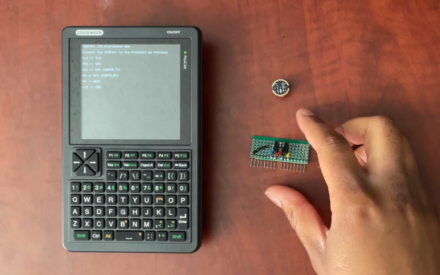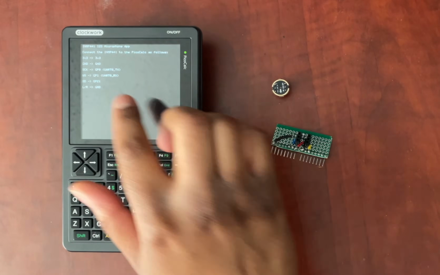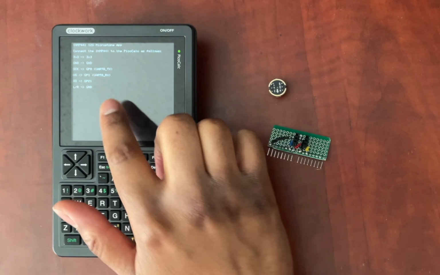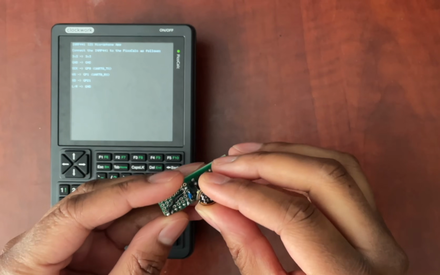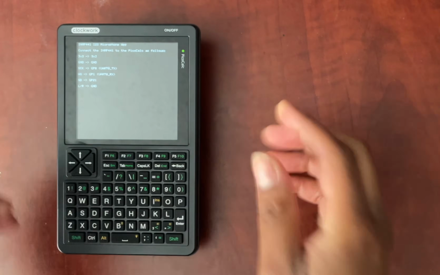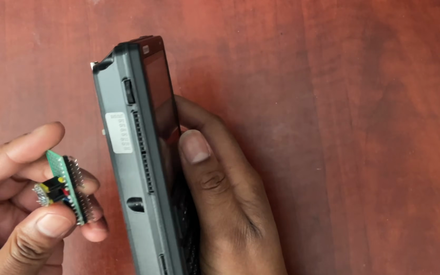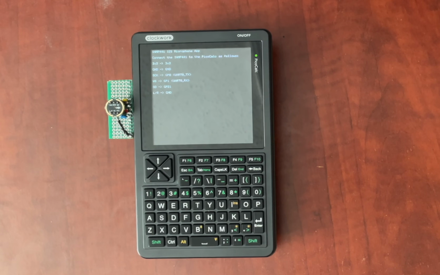Now, I created a prototype using a PCB and has the same wiring that's listed in the app. All we do is take the mic, we set that inside of the female headers, like so. And then on the side of the PicoCalc, it goes in directly like so. Now from here, we are ready to record.